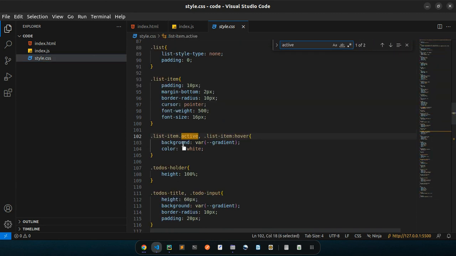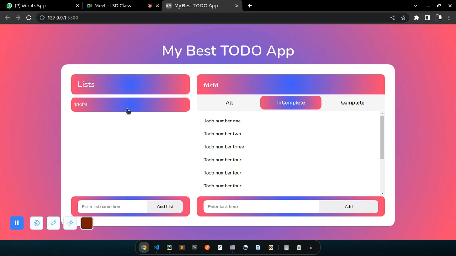Active. Yeah. If you find the list item that is active, it changes its background color, fixes it to this gradient, and changes its color to white. So that's what we have done here, the active class. That's how you add classes from JavaScript.